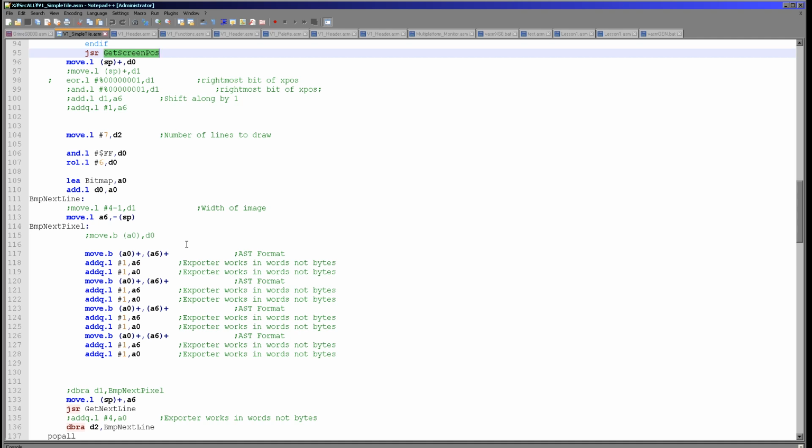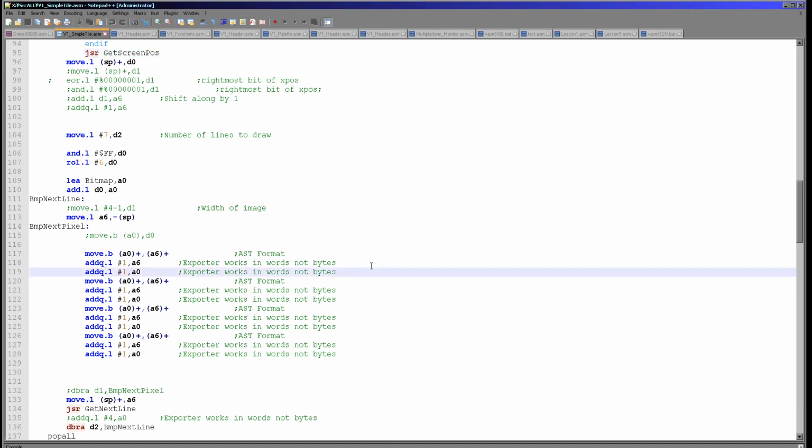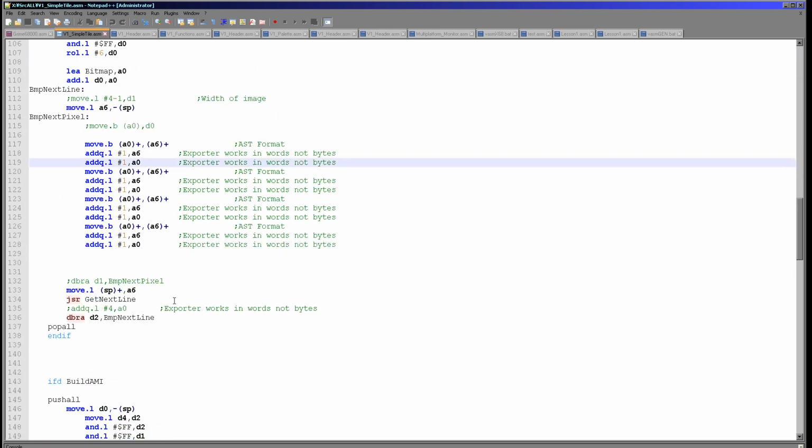Now my exporter, my Sprite editor, which you can download for free, which is this thing here, exports on the Atari ST in words, so it exports in 2 byte pairs. Now unfortunately that's not very appropriate for this software, because this software needs to work in 8 by 8 tiles, whereas the exporter was working in 16 by 16. So what I'm doing is I'm skipping over some of the bytes here, and so this is working it all out, but it's just a little bit clunky, but it's perfectly adequate for this anyway.